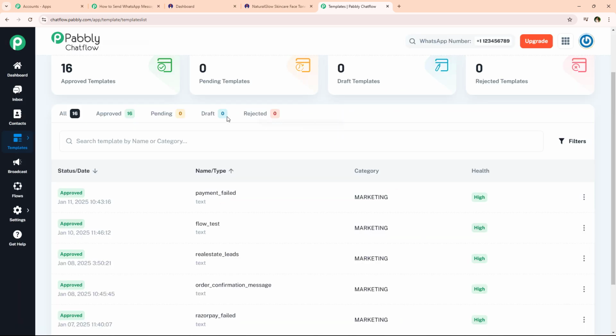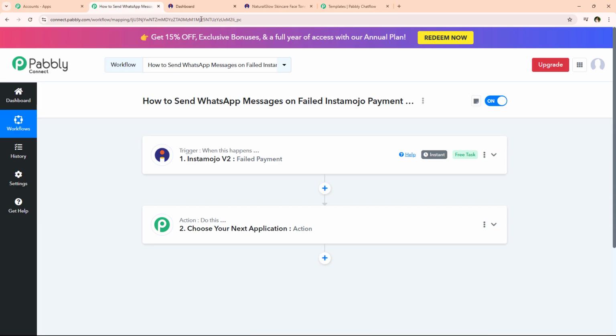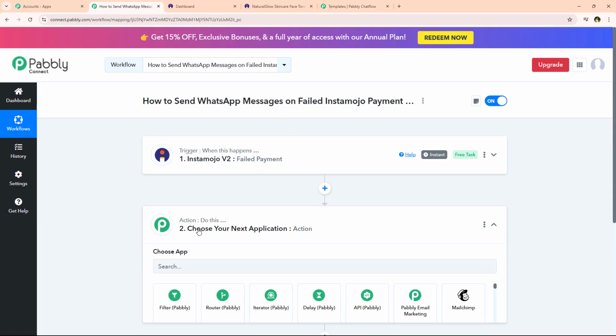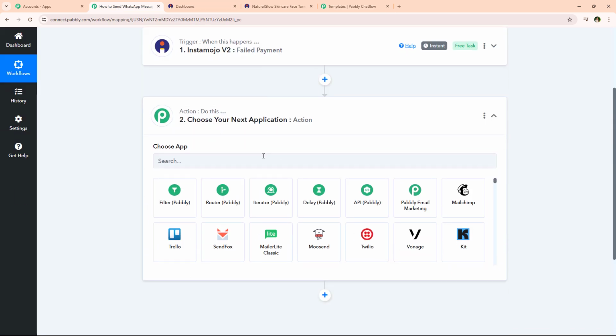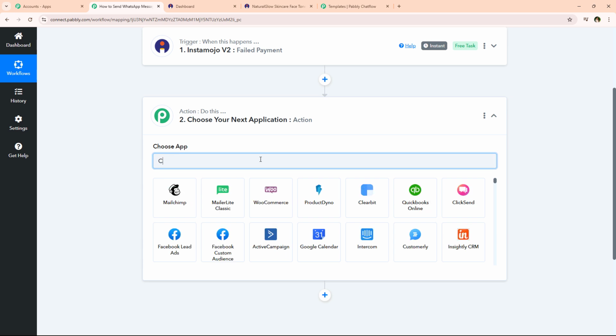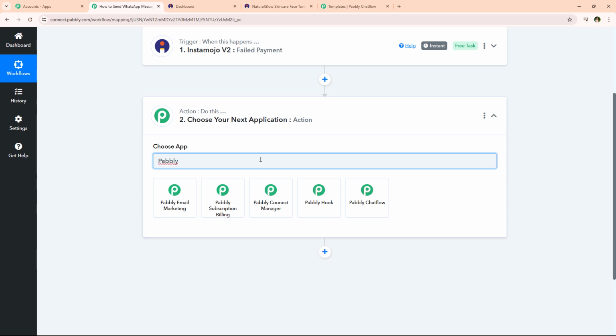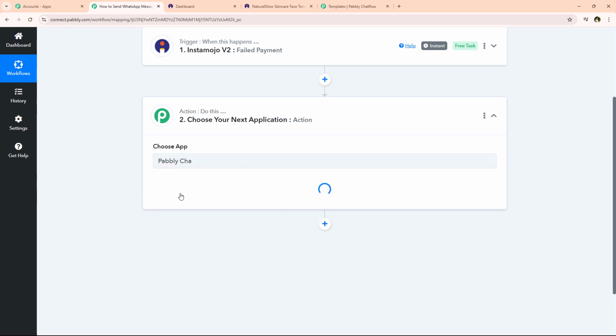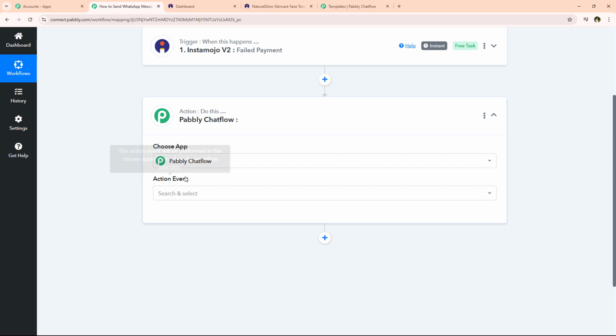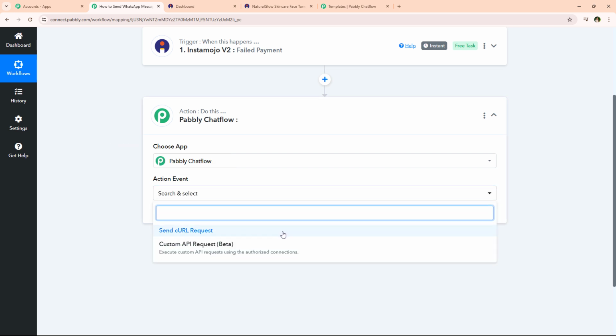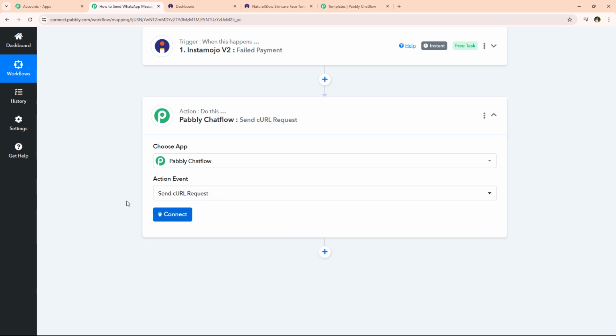So now, in order to send automated WhatsApp messages, we have to connect Pabbly Chatflow with our Pabbly Connect workflow. To do this, we are going to move on to our action step, and for the action application, we have to select Pabbly Chatflow. So I'm just going to search for Pabbly Chatflow right over here, and as you can see, there it is, so we are going to select it. And now it is asking me for the action event. For my action event, we have to select send curl request and click on this connect.